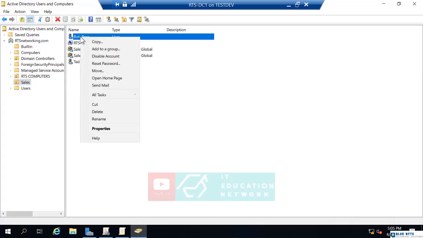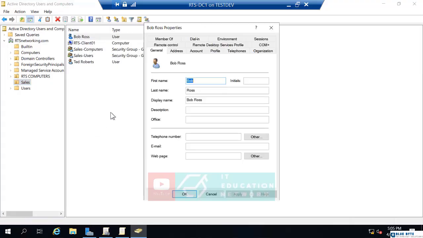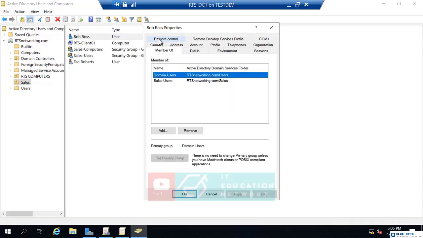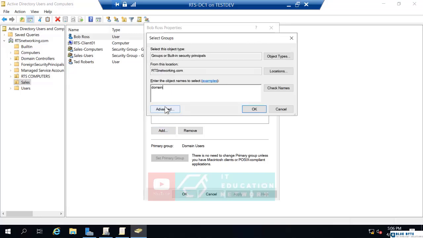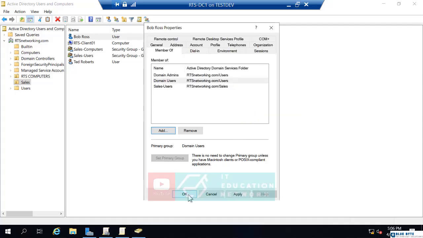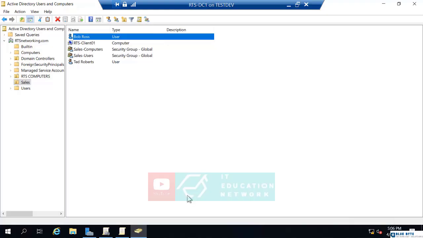I'm going to right-click Bob Ross and go to Properties of his user account. And I'm going to choose this Member Of. So right now I can see Bob is a member of domain users. All users you ever create automatically become a member of domain users. So that's not a concern. Bob is also a member of sales users because we added him to that earlier. I'm also going to add Bob to the domain admins. So I'm just going to click Add. And I'm just going to type domain AD and check names, and it'll complete that. So domain admins, and we'll just OK that. So now Bob is going to be an administrator as well.